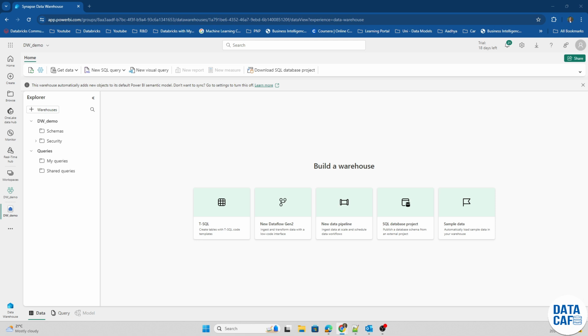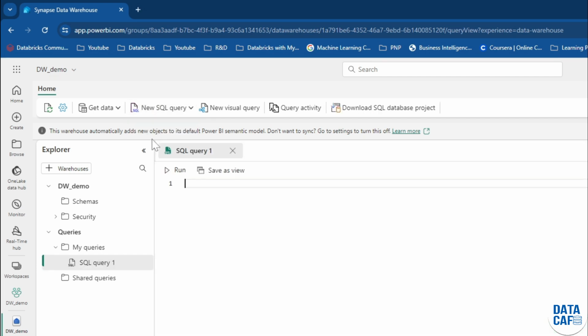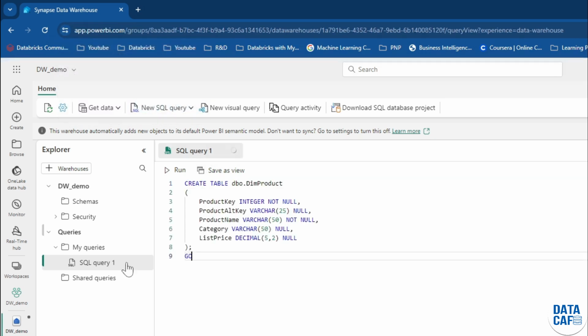For that, I have taken the data and the SQL scripts from my different notepad. In the video description, I will share that information, so when you try out this tutorial, you can use those things. In order to create the dim product table, you can click on the new SQL query. Then you can see it will open. Then I will paste that code from here and click on the run button.